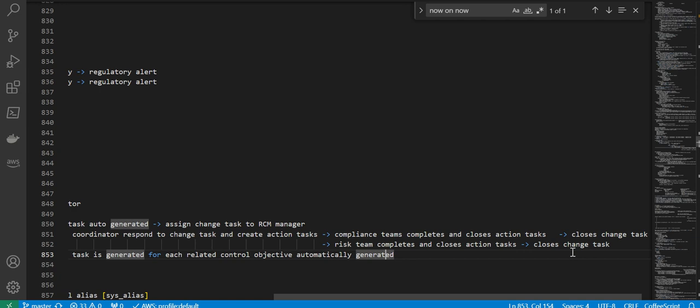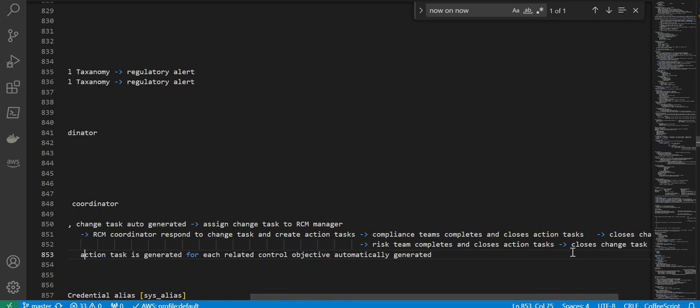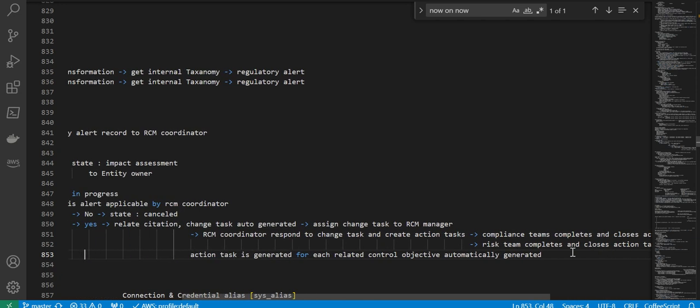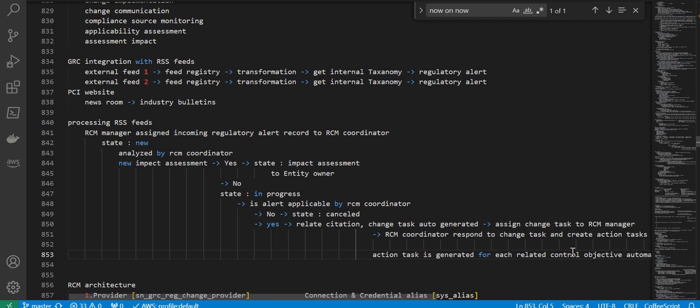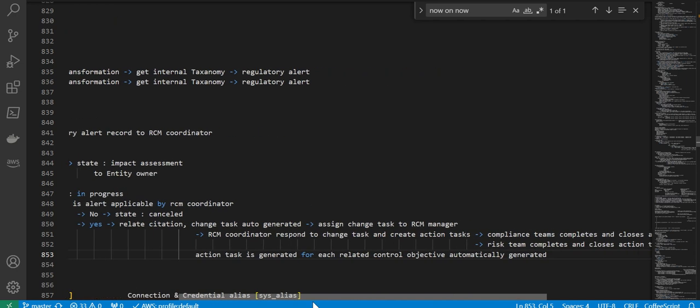So basically here, if you see, there are different types of tasks. One is called action task, one is called change task. The life cycle is, it starts in new state and it is assigned to an RCM coordinator. Depending on whether impact assessment is required or not. If it is required, then it gets assigned to entity owner. If it is not required, it moves to in progress, and then we check the applicability of the alert. If the alert is applicable, then we need to relate a citation, and change task is auto-generated, and it gets assigned to RCM manager.